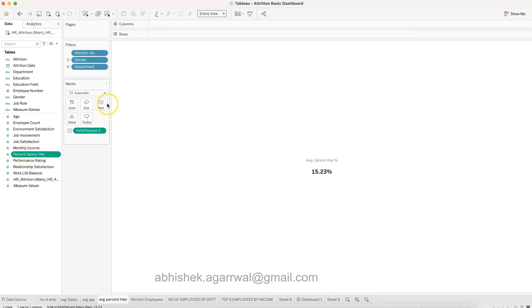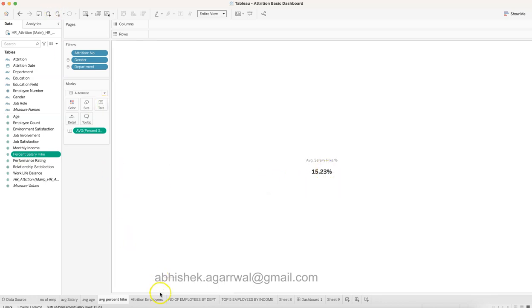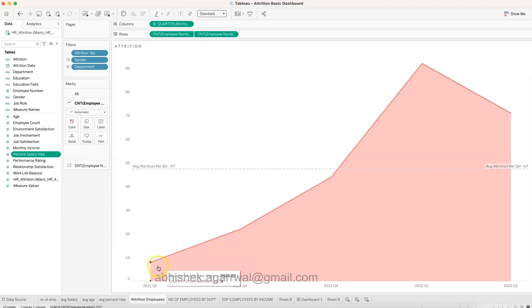So we just need to add percent, which we can add via the text, right? So you will have your 4 basically visualize 4 KPIs. And after that, what we need is the attrition, how the attrition is happening over these quarters, right? So it's starting from 2021 Q2, Q3, Q4, then 22 Q1 and Q2. So it's 5 quarters worth of attrition, where clearly in Q1 attrition was highest.